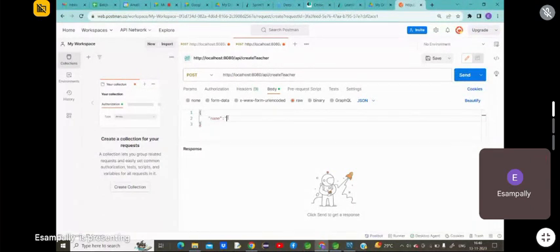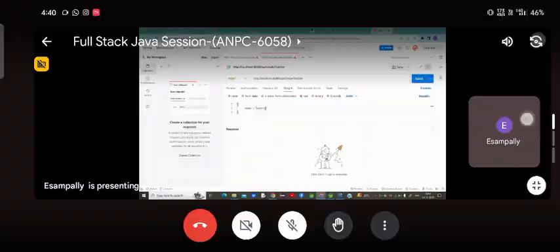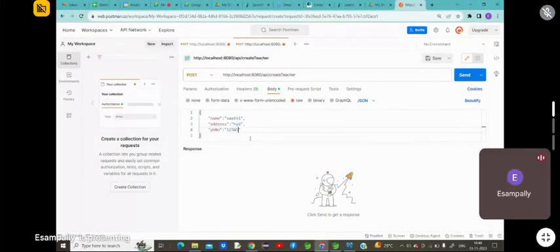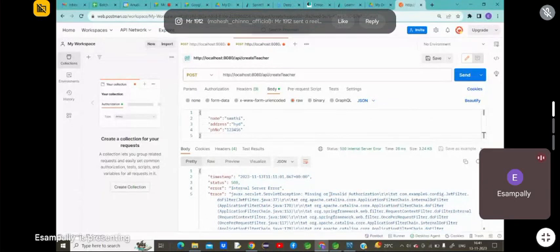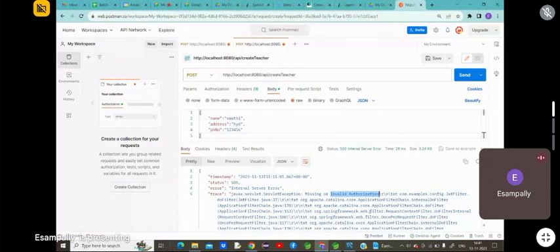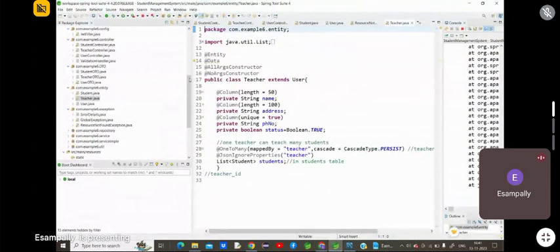Name. Let's give something like a phone number, right? String only. Let's take something like this. This is the detail. Suppose I directly try to send the request here. Okay. Now what has happened? Invalid authorization. Basically, it is giving us an invalid authorization.